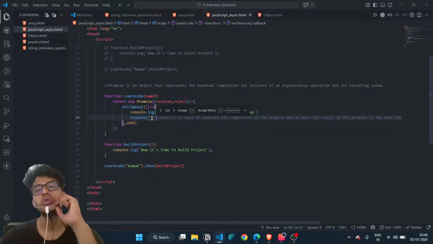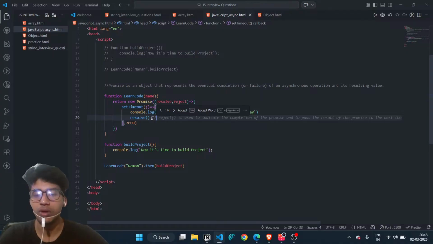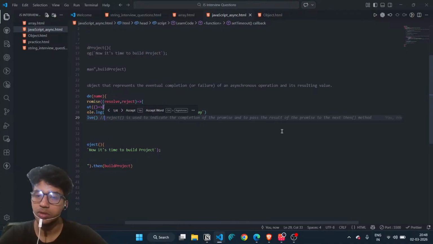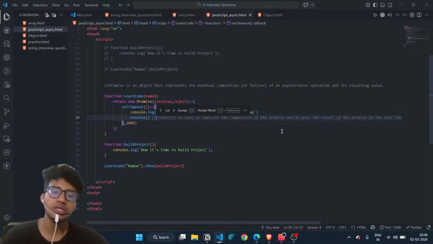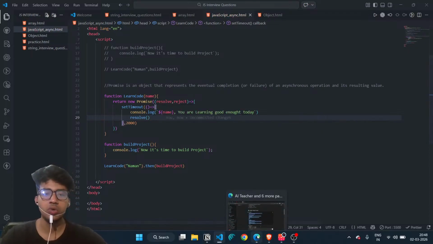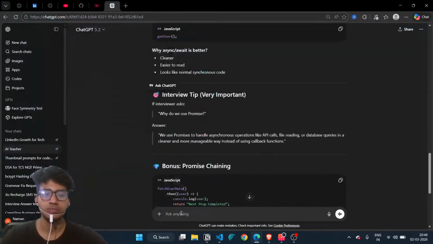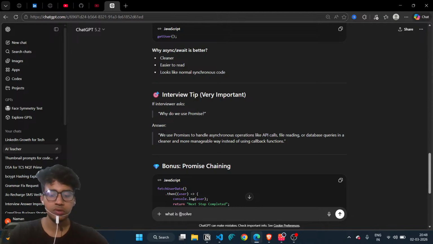Reject is used to indicate the completion of the promise. How to pass the result to the promise? Okay, then, next then, okay. What do we do with resolve? What is the resolve method do? What is resolve? What does resolve do?